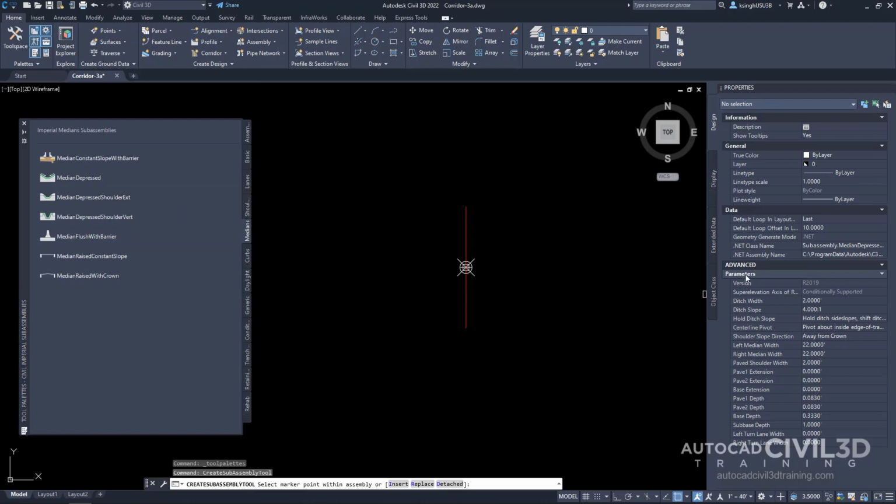In the Properties palette under Advanced, we're going to change a few things. Under Centerline Pivot, change this to Pivot About Centerline. After that, we're going to keep our median widths the same. In the drawing, go ahead and click on the marker. You can see that we now have a depressed median and the inside shoulders drawn.